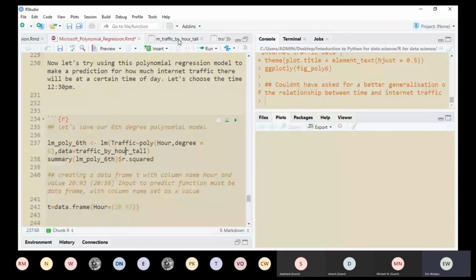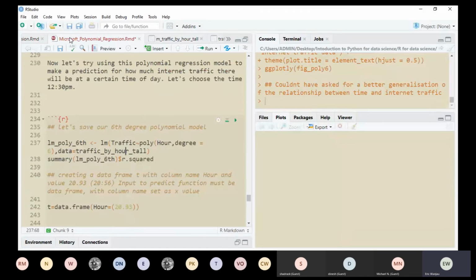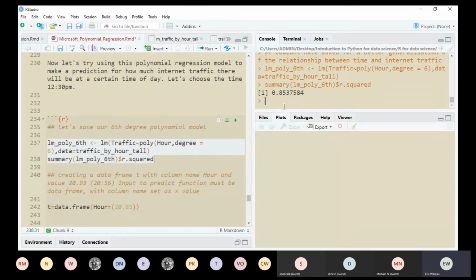So the data that this model will run on is the traffic by hour toll data. This is what we're doing: we are saving this 6-degree polynomial, and let's see how that looks. We use a degree 6, save it, and then do a summary of how it performs, because I've said save a polynomial regression that predicts traffic by hour on the data set traffic by hour toll.